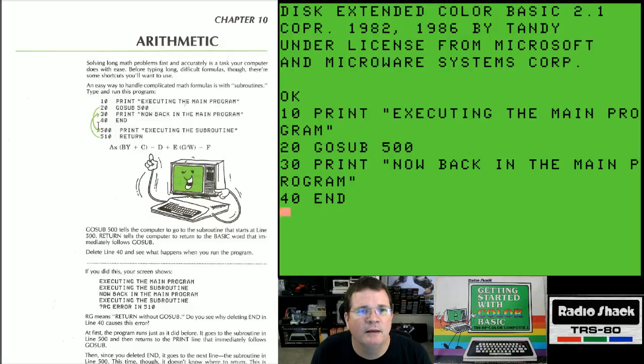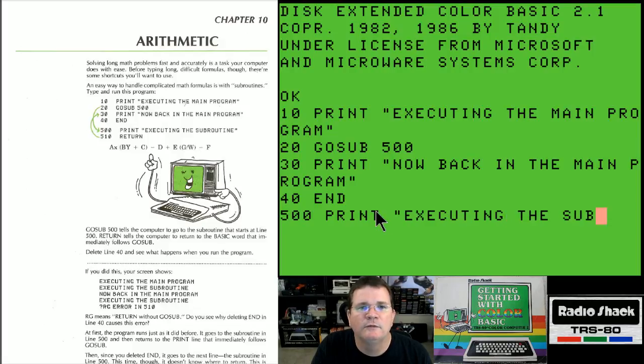Line 40 says END. But here we have a 500 line that says, now I'm executing a subroutine and I'm going to come back. So what do we expect the output of this to be? Let's finish our typing here and find out. So we're going to type in line 500, PRINT "Executing the subroutine". I keep forgetting the quote's not where it is on my keyboard. Did I spell subroutine right? R-O-U-T-I-N-E. Unfortunately, the Coco did not have spell check.